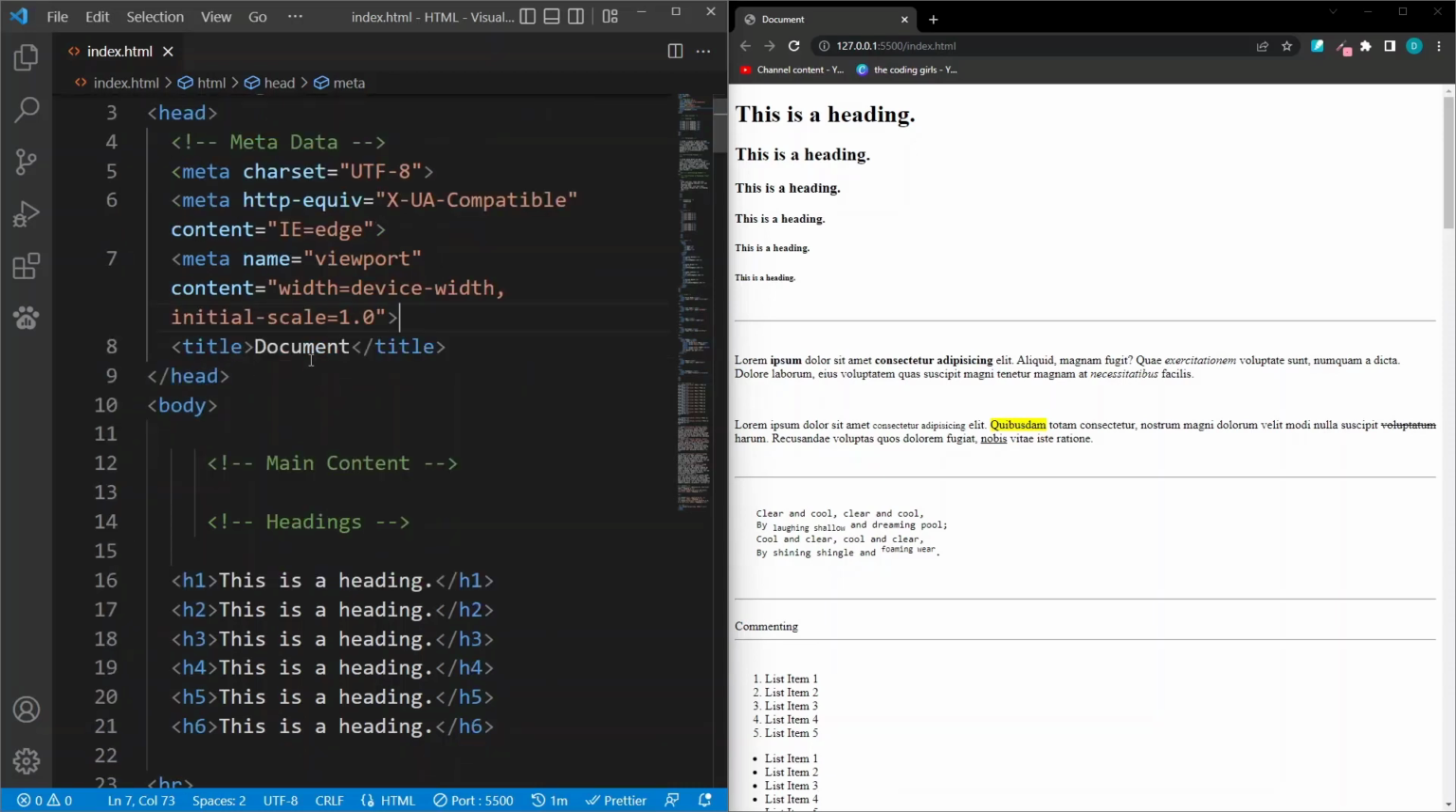Then there's the title tag. This is different because look, it says document right now. If I change it, for example, and if I delete this, so now it will go back to what it was by default. But let's just write document.